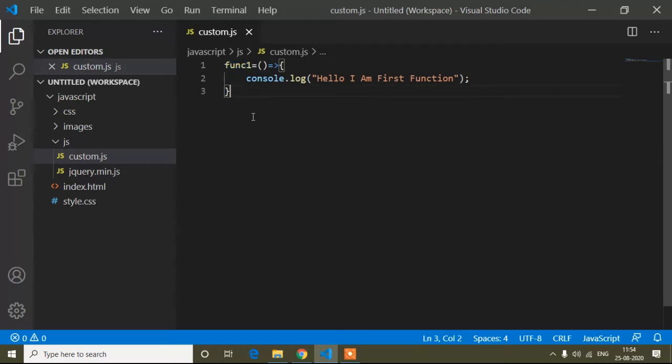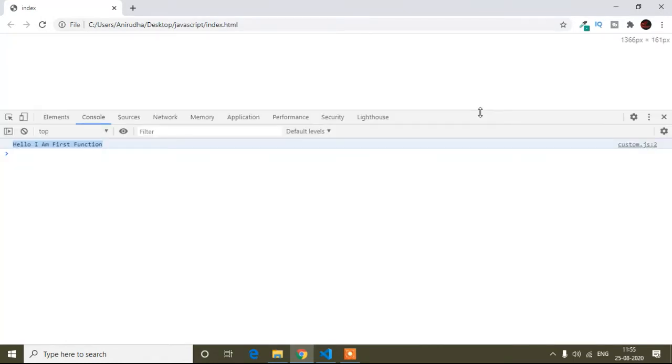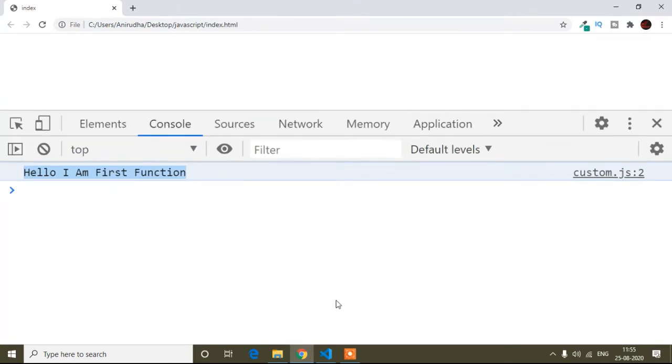So I will copy this function name, and just here I will call this function. So now if I check, you can see it's showing the value hello, I am first function. So guys, I will zoom it. So you can see now this is the hello, I am first function.